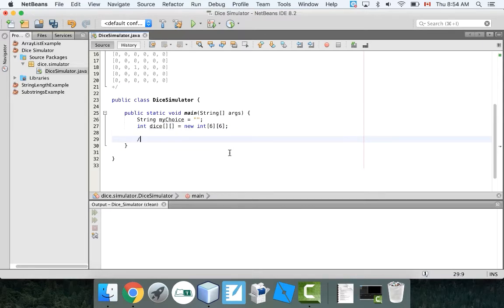Basically, when I roll, my rolls are going to look like this: 2, 3, 4, up to 12. And if you count how many values this is, 2, 3, 4, 5, 6, 7, 8, 9, 10, 11, 12, there's actually 11 possible values. If you count that on your fingers, that's 11 different values you could get. So what I want to do is make a dice total array that has 11 values.